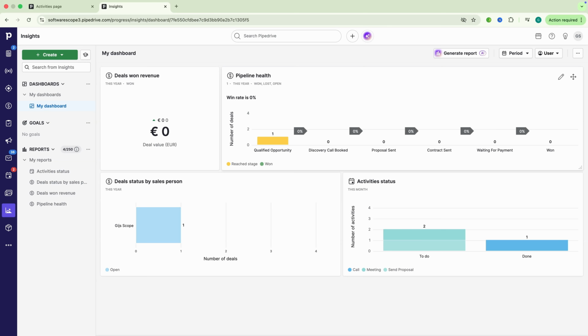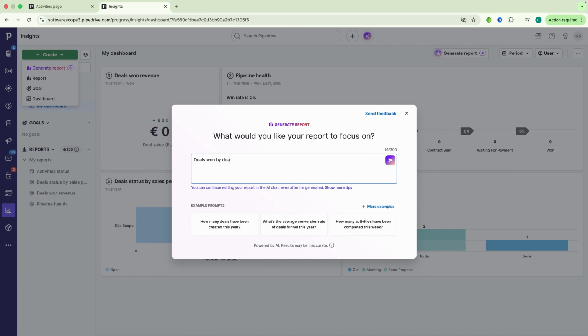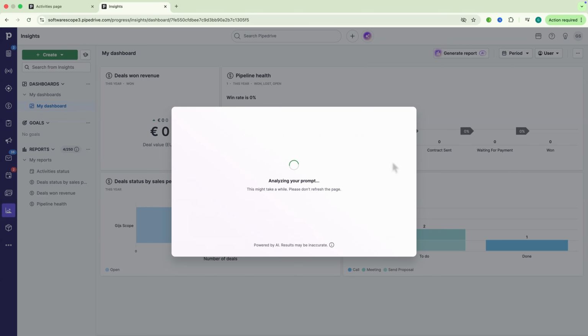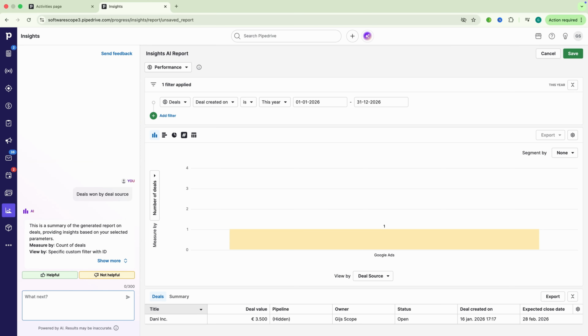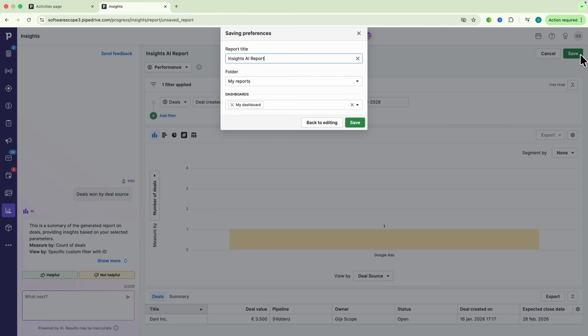Pipedrive has pre-built reports for things like deals won, deals lost, conversion rates, average deal size, and sales velocity. You can also use AI for creating reports. At the top, click Generate Report. Type in what you want to measure, let's say deals won by deal source. Pipedrive will generate a chart showing which sources are bringing in the most revenue. Maybe you discover that referrals close at twice the rate of cold outreach. That tells you where to focus your energy.